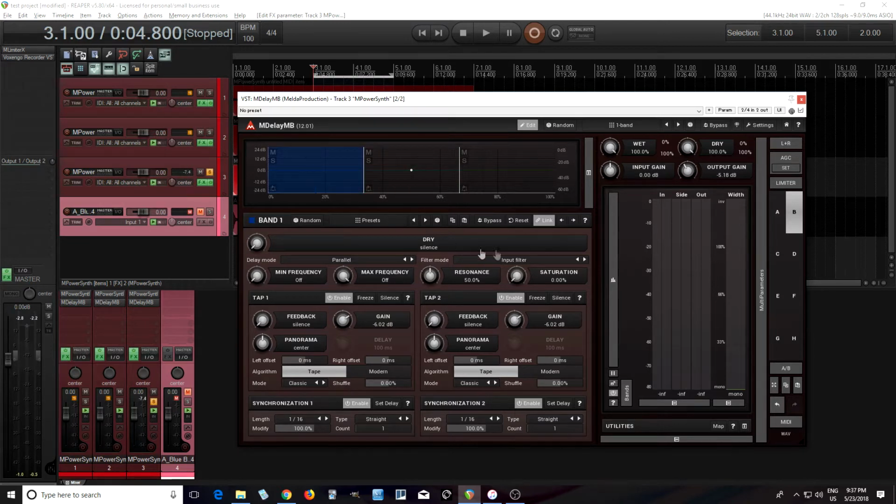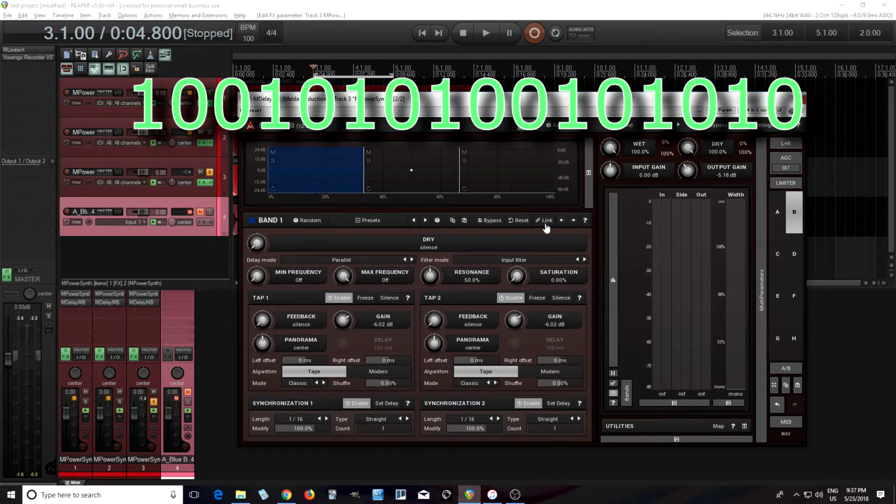So I'll go to band 1, turn the link off, and now what I'm going to do is input a Euclidean rhythm. I don't want to explain this too much, but basically a Euclidean rhythm is a way to divide up something evenly. In this case, we're going to use 7 16th notes in 1 bar. On the screen, I'll show you the pattern. The ones will be hits, the zeros will be rests.